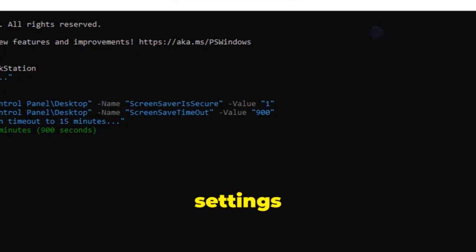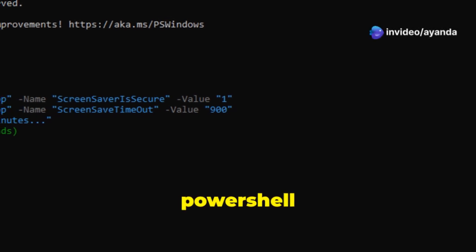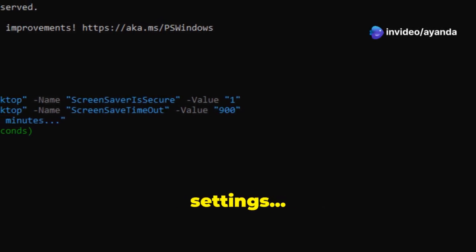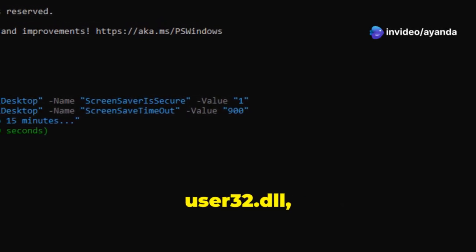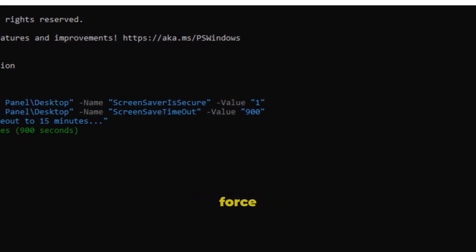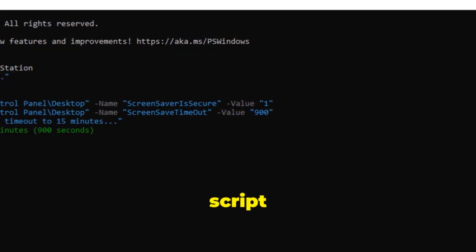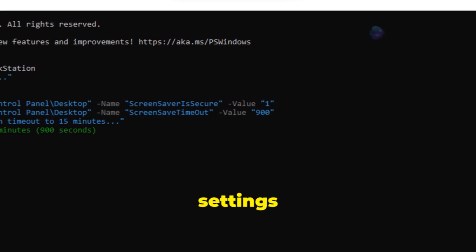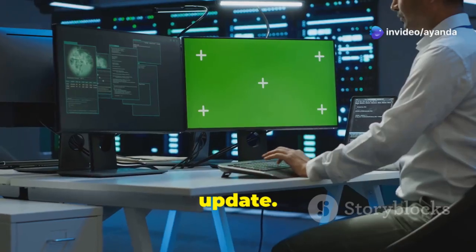Finally, let's force these settings to apply immediately. Write-Output "Applying settings." rundll32.exe user32.dll,LockWorkStation; gpupdate /force. This part of the script locks the workstation to apply the settings and forces a group policy update.